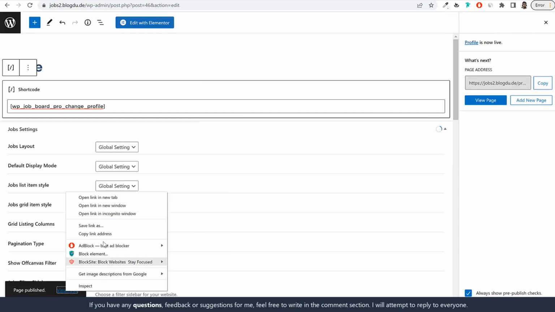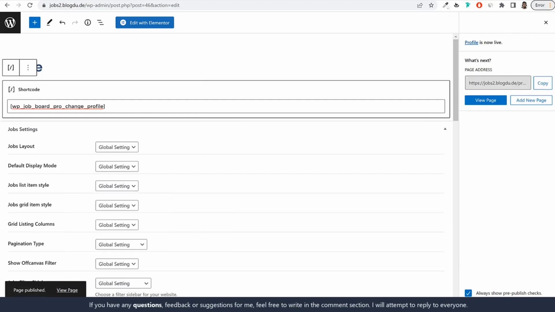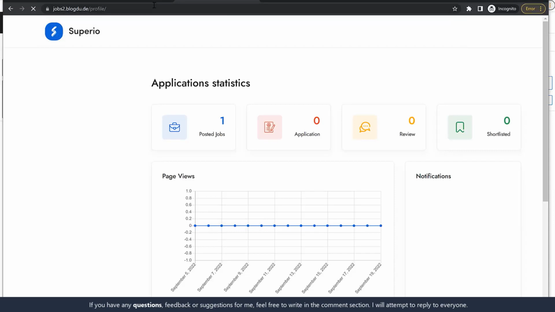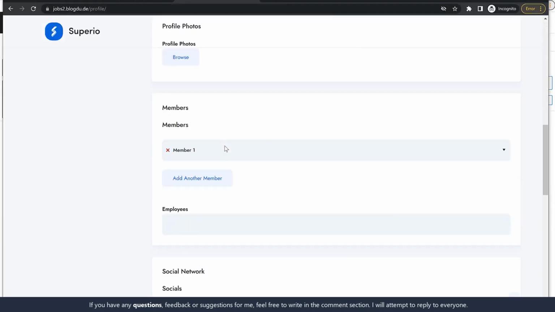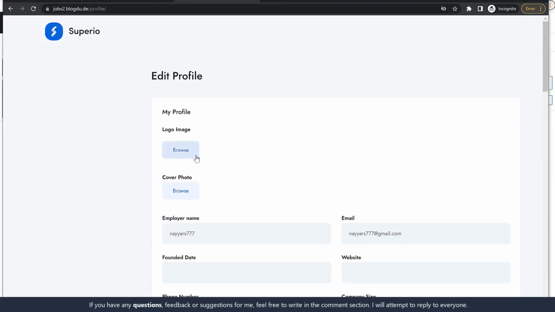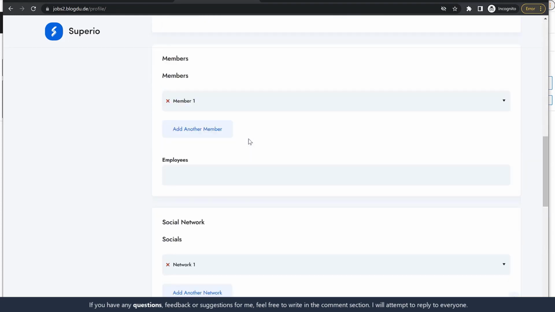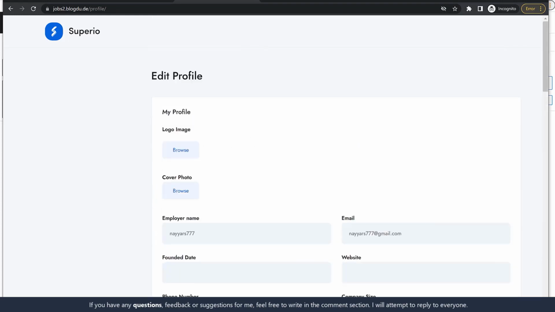Now if I copy the profile page link, open that in a new private window for the employee. Now as you can see, this employee can change their details. They can add the logo, image, cover image, all these different images, and they can basically do all the changes.